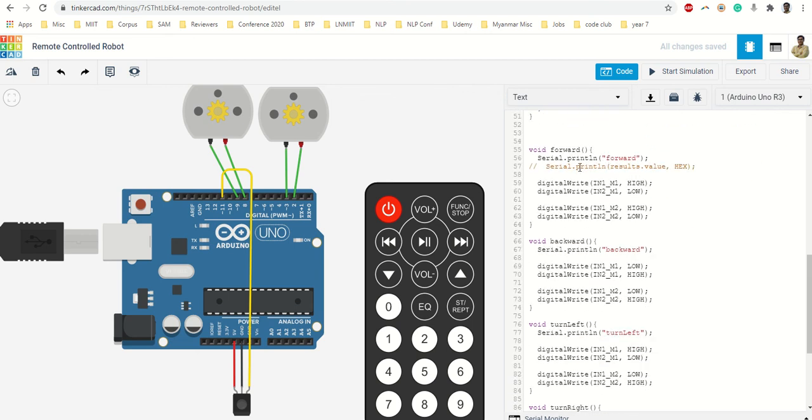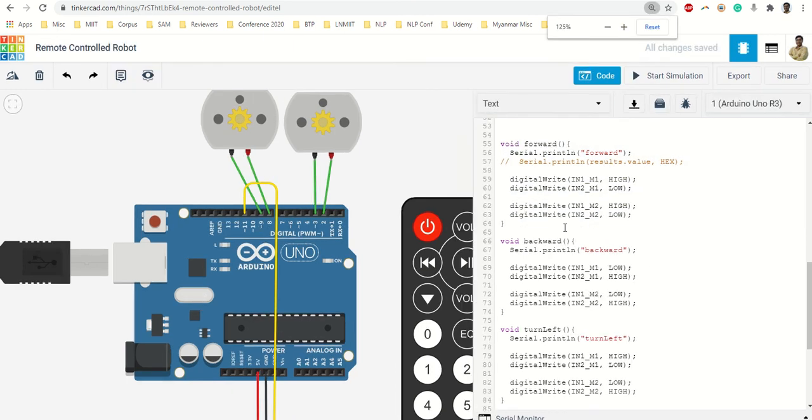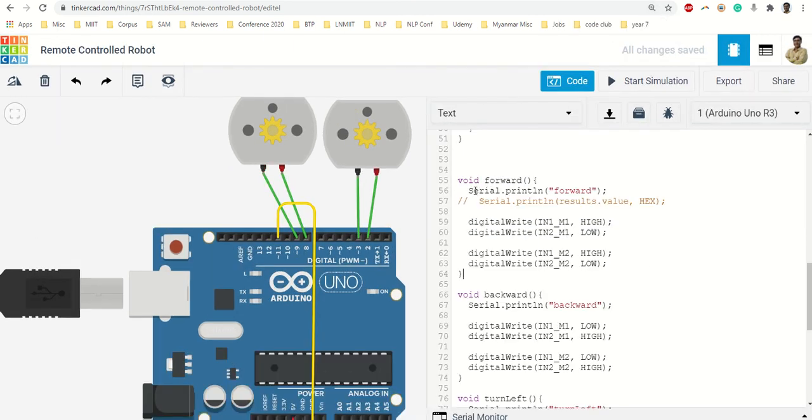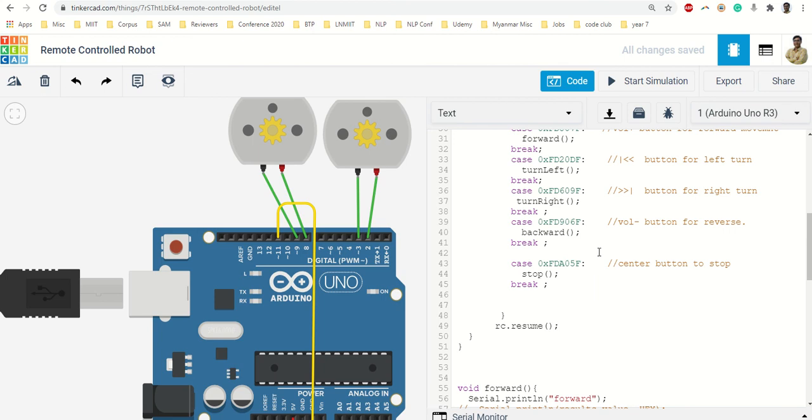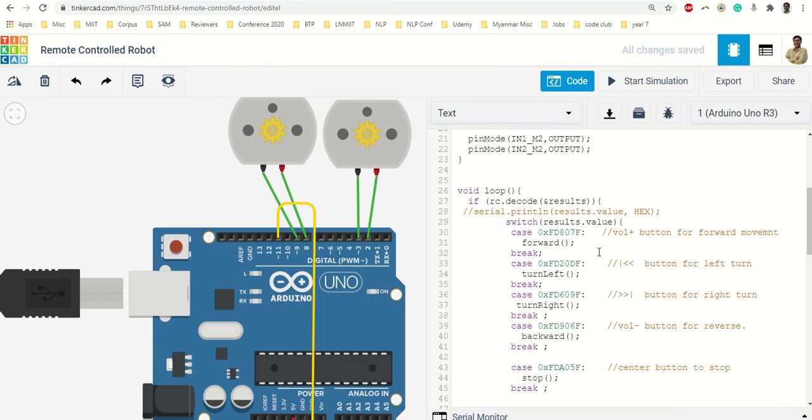In the code, when I scroll down, so here is my forward function. In the forward function, what are we doing? We are saying just print I am moving forward, and digital write, that means write the digital value on this pin as high. So motor 1, input 1 is high, input 2 is low. That means motor will move forward. Motor 2, input 1 is high, input 2 is low. Motor 2 will also move forward. Both the motors are moving forward. My car will move forward.